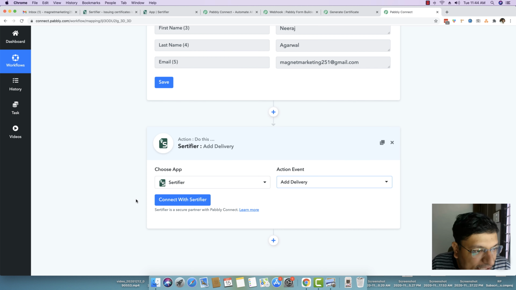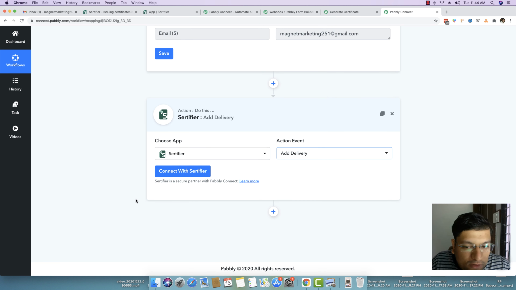Once the delivery is created, we just have to add a recipient to that delivery option. Delivery is more of a function where you create a delivery option. Think of it as a courier option that you have created. And once you have a courier option with you, you are just going to add different persons' names to that courier option, and the courier will actually deliver that certificate in real time.